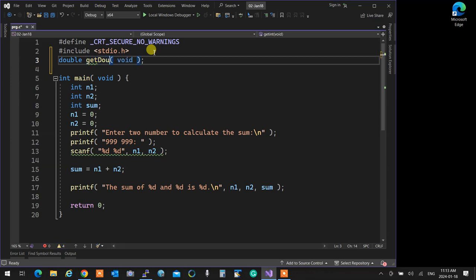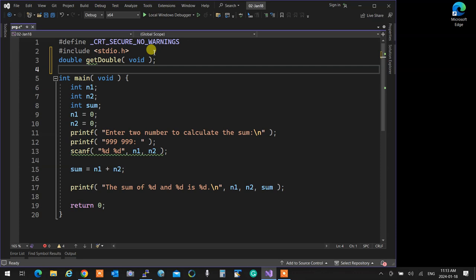By the way, this is called camel notation. You capitalize the words. That's how we do it in this class. The first word is lowercase, and all the other ones become capitalized at the beginning. So getDouble.